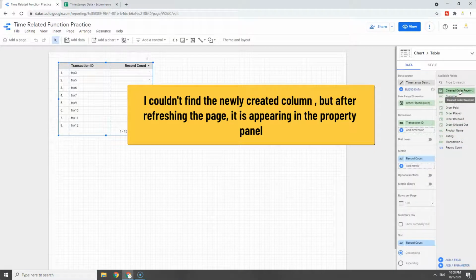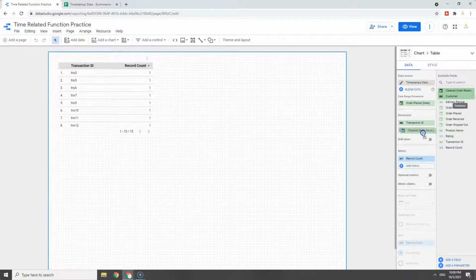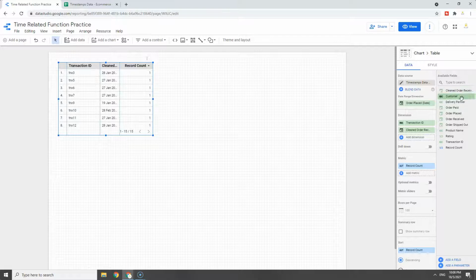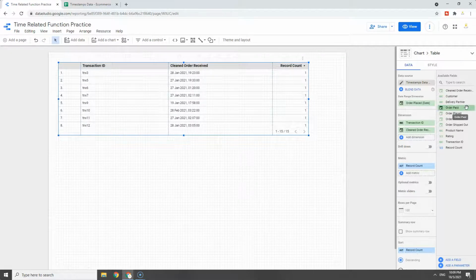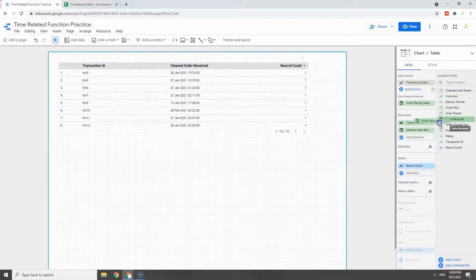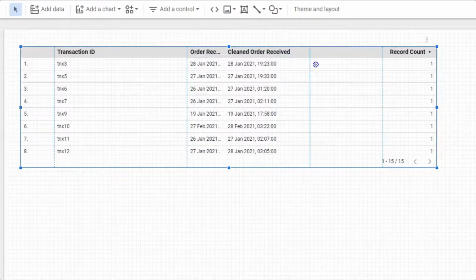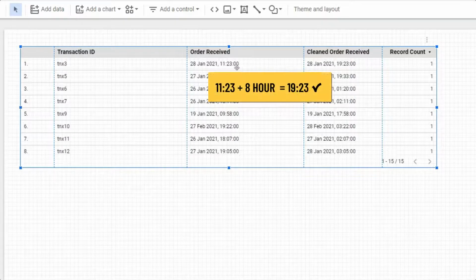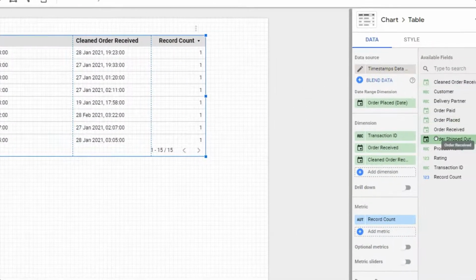Yeah, it's appearing here. So usually I would just drag the newly created column here and see if it works the same as what I expected. Maybe I can just pull in the original one and check if it's adding 8 hours. So in the first case, 11 plus 8 will be 19. Yes, it's correct.